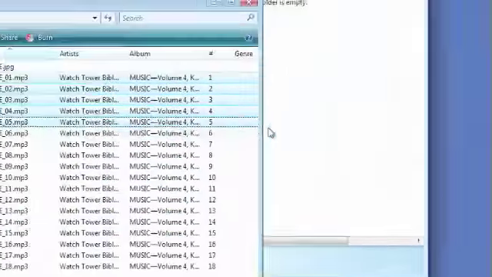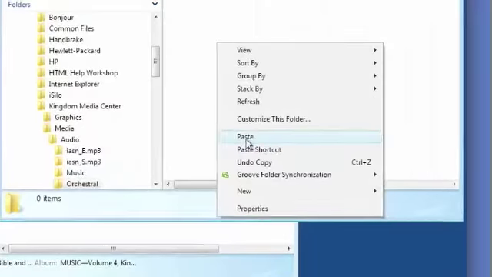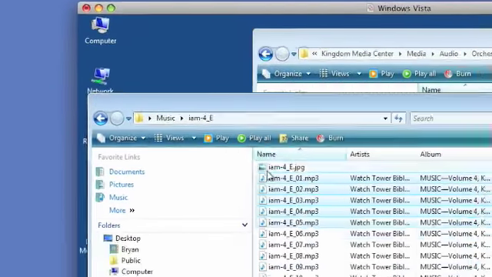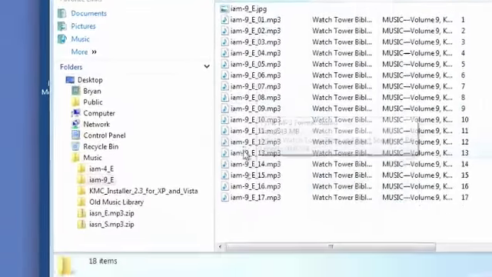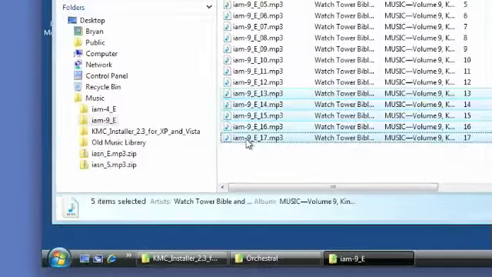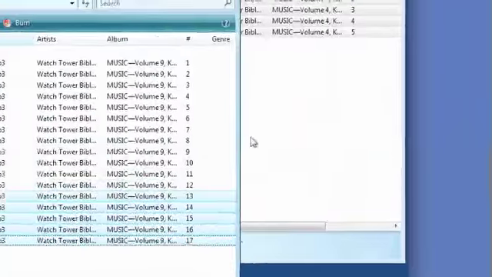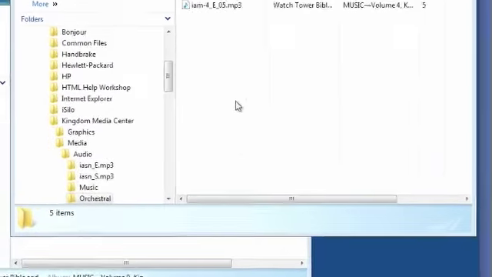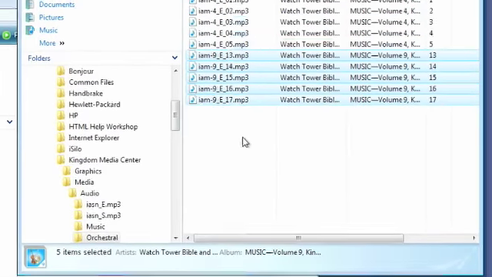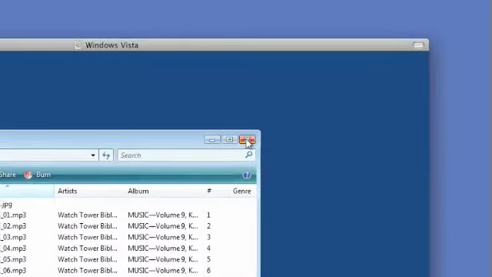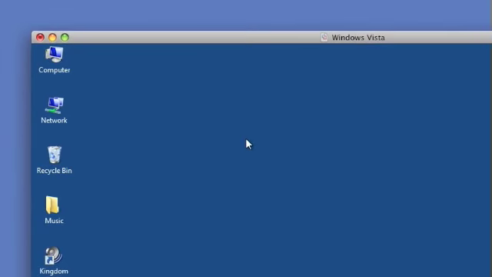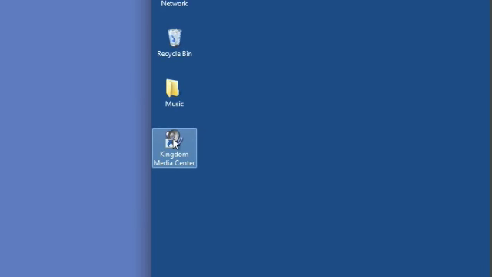So I'll do a copy, paste, and then I'll get a few also from volume 9. Do a copy and paste. Alright, we now have a few songs in our orchestra folder, so we can go ahead and close and close. Alright, so we've copied all of the music that we're going to need. So we should be able to go ahead and run Kingdom Media Center for the first time.